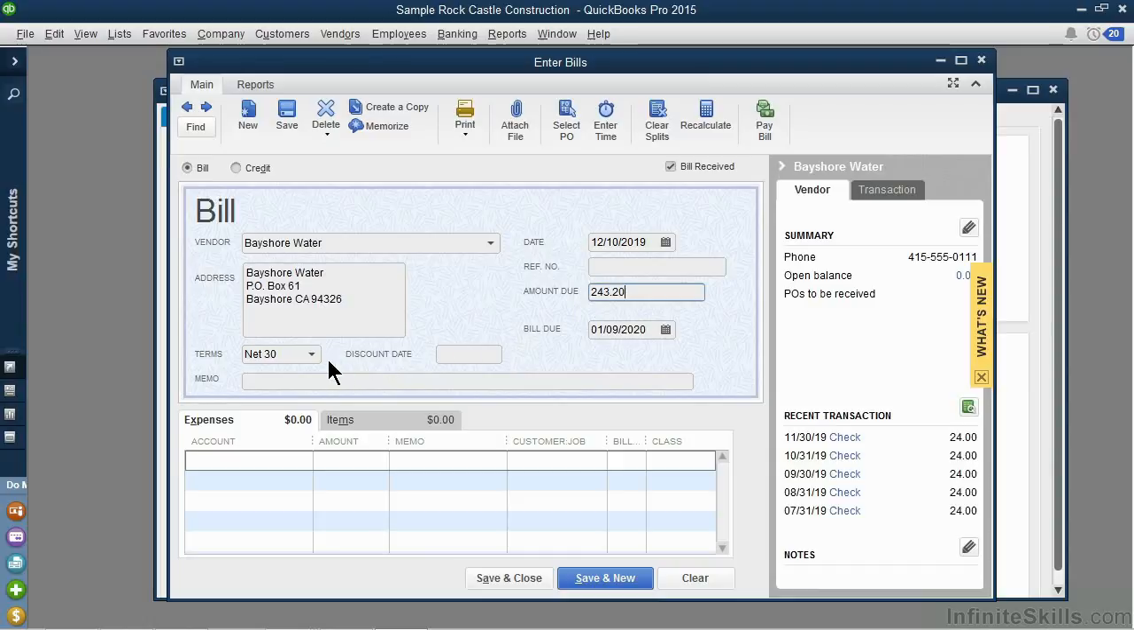Notice that QuickBooks has already updated the bill due date. We said it was due in 30 days, but we also say that the bill was dated the 10th, not the 15th, which is when we received it. Therefore, it's due on the 9th of January.